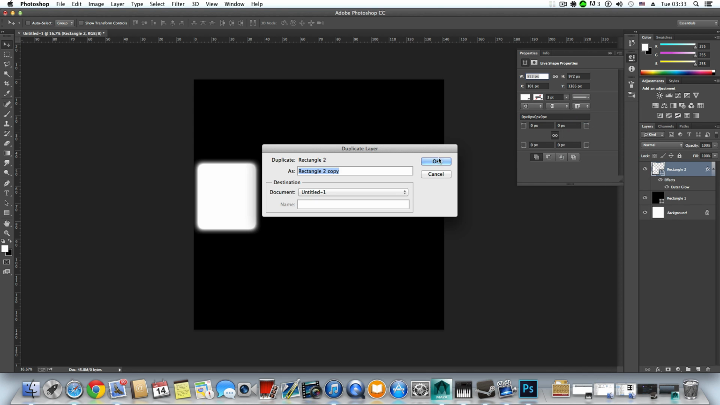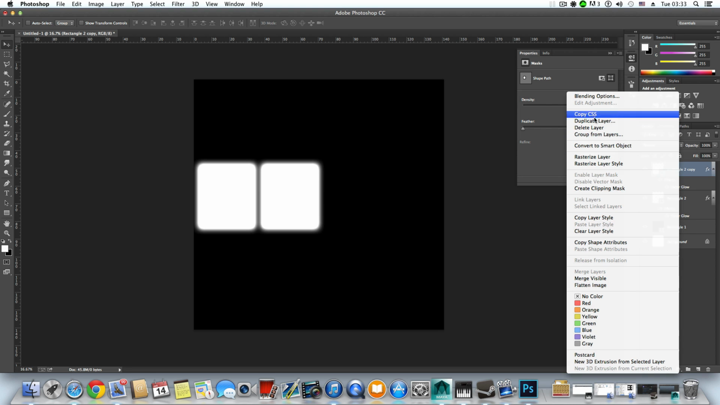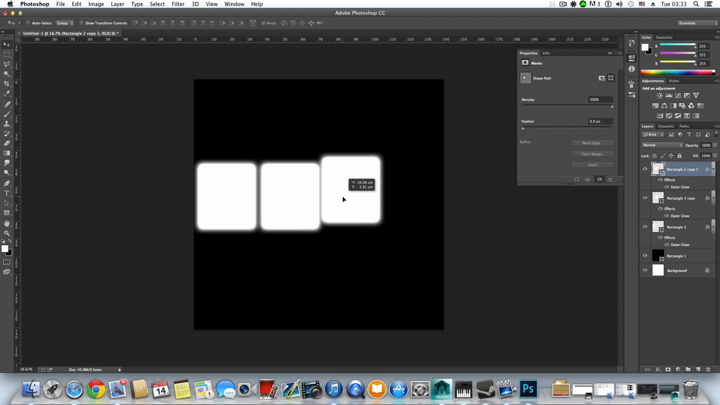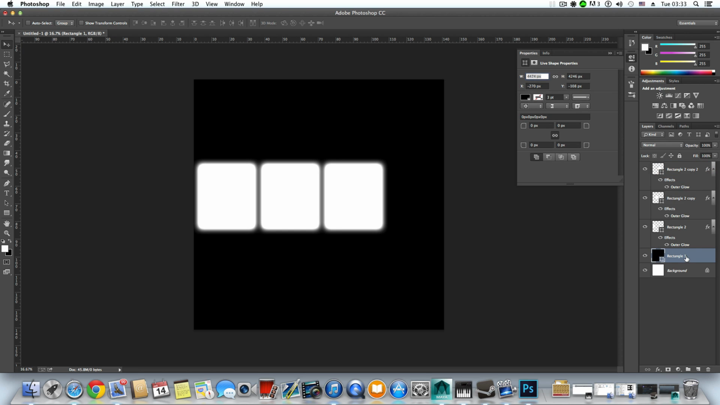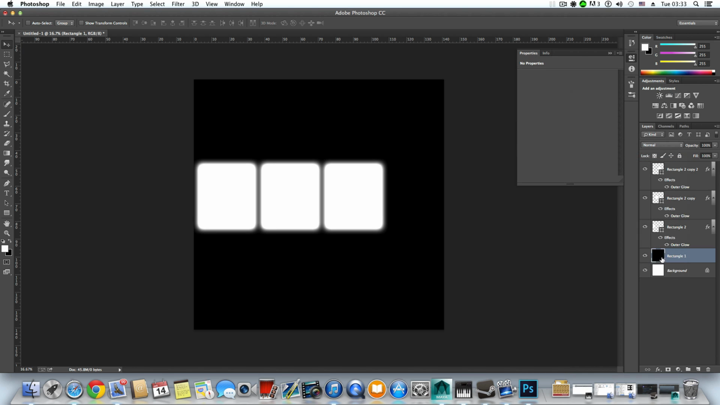Duplicate this, duplicate layer, click OK, and move this one over here. Duplicate this one, duplicate layer, click OK, and move this one over here. So I'm creating about three rows of this. The next thing I'm going to do is switch to the rectangle here, right click, and choose rasterize layer. This will break it from being a smart object.